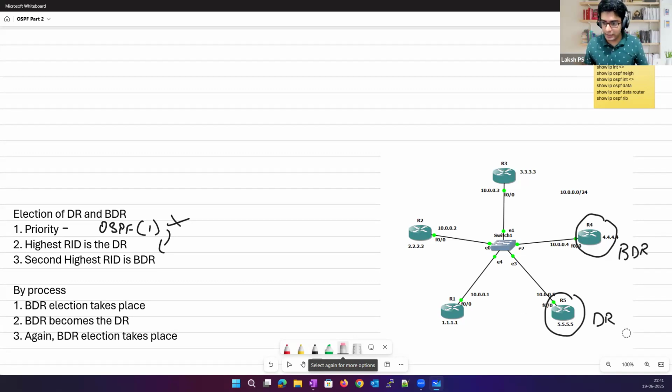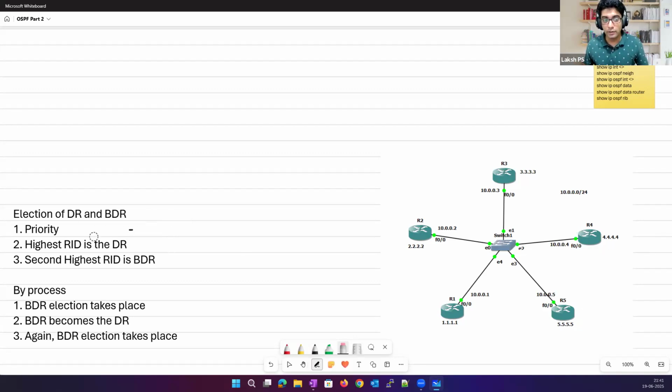This is a theoretical process, but actually what happens is that the router with the highest router ID first becomes the BDR. Now you're confused, how is that possible? Let's assume that we powered on all these routers at once. Because we powered all of them at once, just like in the spanning tree protocol, where every switch considers itself the root switch, similarly all the routers over here will consider themselves as DR.